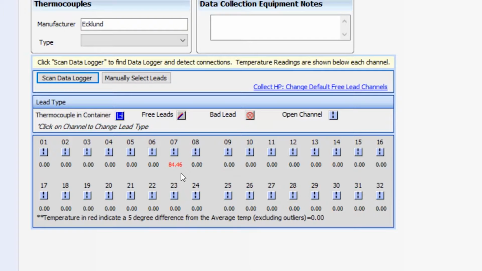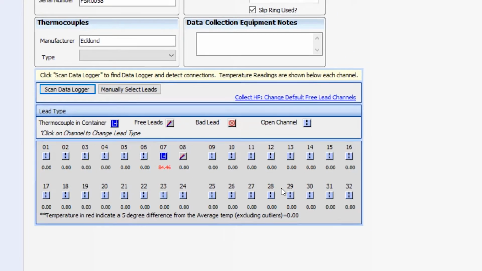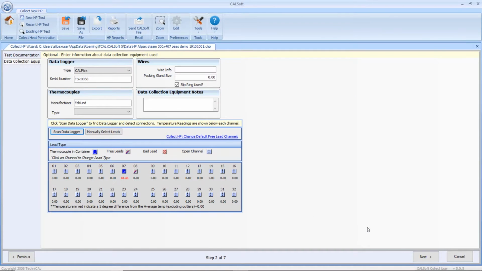So for now, we're just going to say number 7 is a heat pen lead. So I made a heat pen. And then let's say number 8 is a free lead, just because it's a demo. Okay, so there you go. I have it set, so you're ready to go, and now it should let you go. Then I say next to go to the next screen.